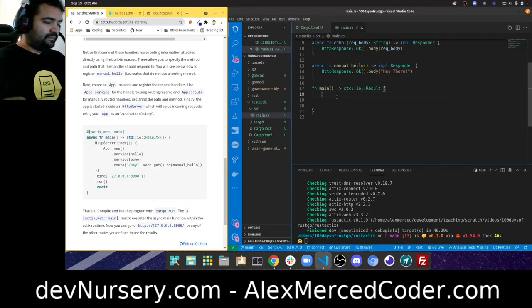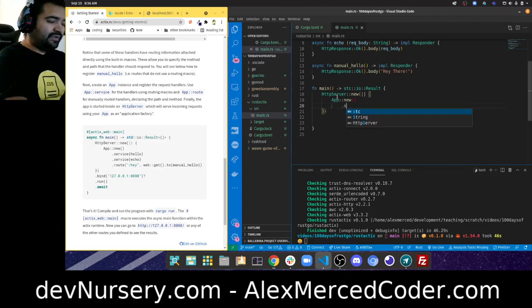Okay, so HttpServer. Okay, so we're making a new HttpServer. So that's what that means. Now we're using these two pipes. I'm not sure what that means. That's new to me. Okay. And we're going to say App::new. So we're creating a new application object. Okay. And we're going to chain off of it .service(hello).